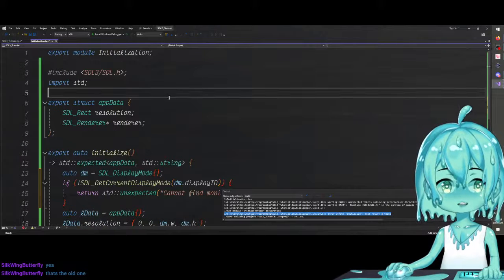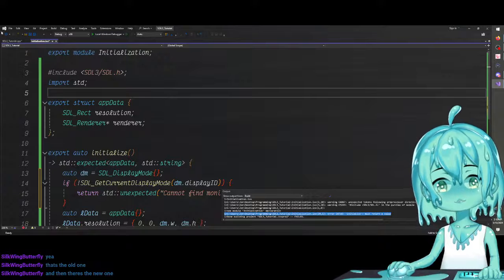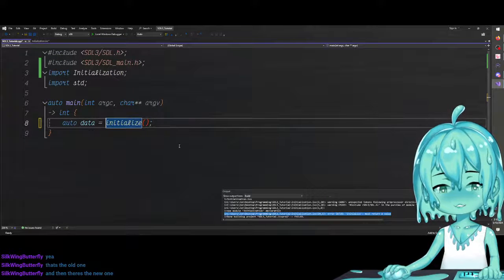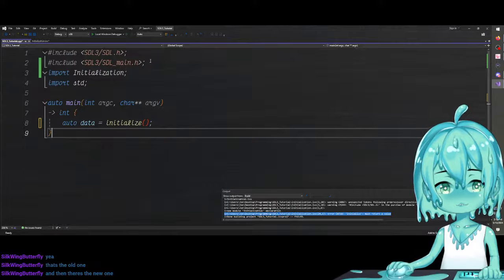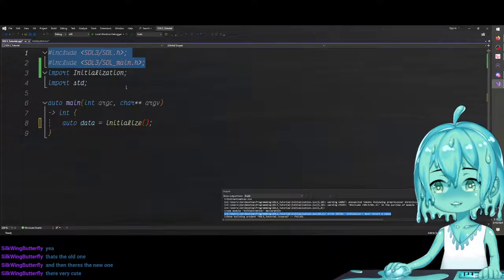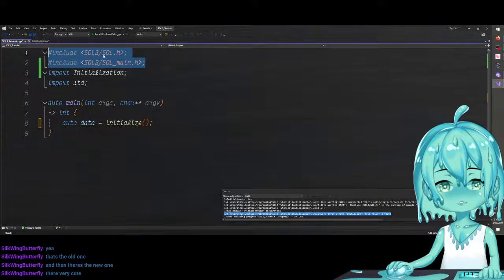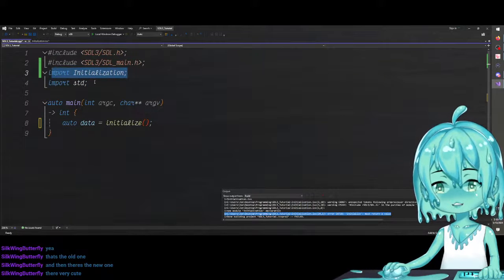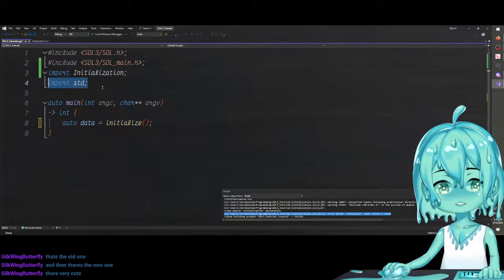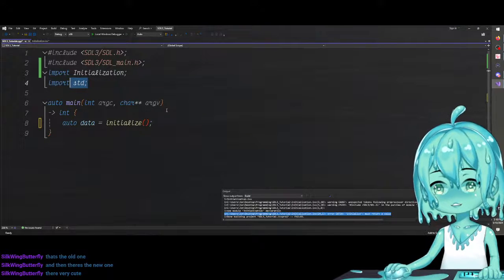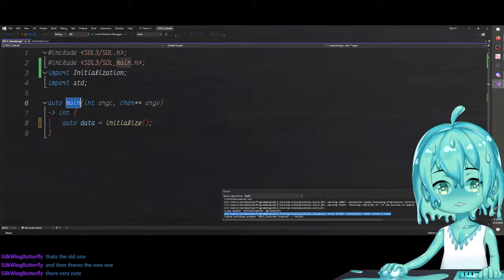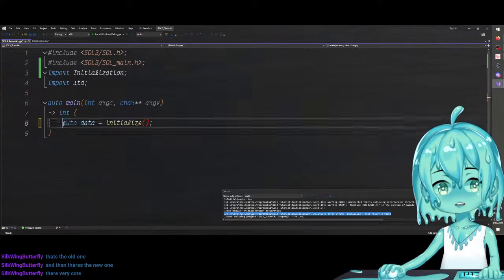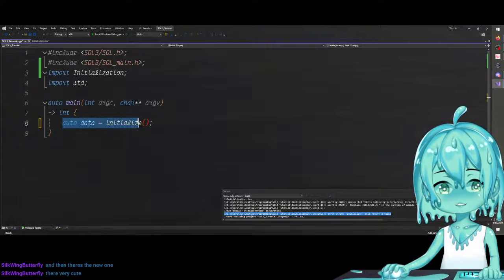All right, so let's go over our initialization thing that I did off stream yesterday because I was sleeping. We have our includes for our SDL3 thing. I wish we could just do import SDL3, but I have to make a whole NuGet package and that's a problem. So we're importing initialization. We'll come back to that in a second. We have our import standard library, which we'll need because we're gonna use cout. We have our main function returning an int, normal. We're gonna have an auto data is equal to initialize.